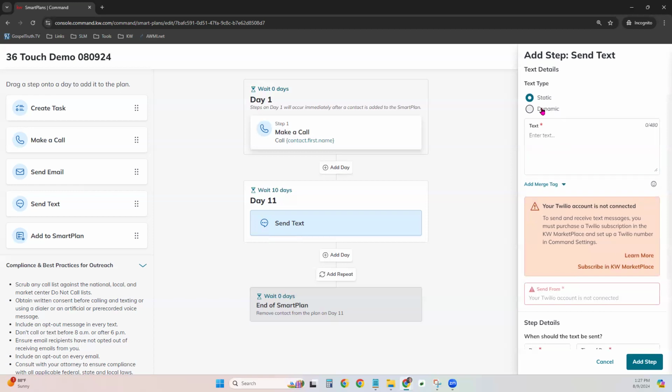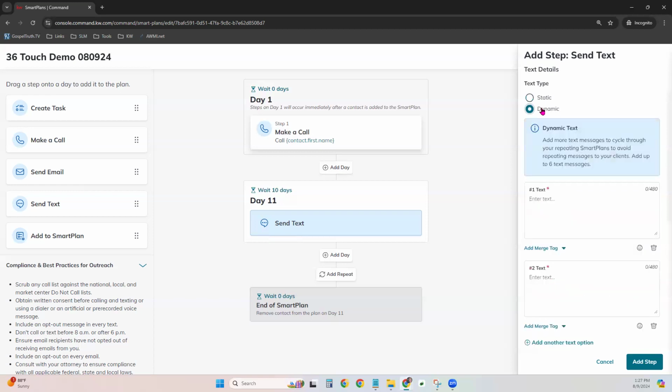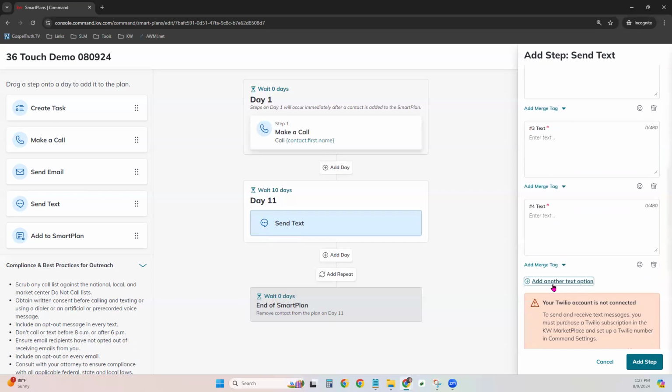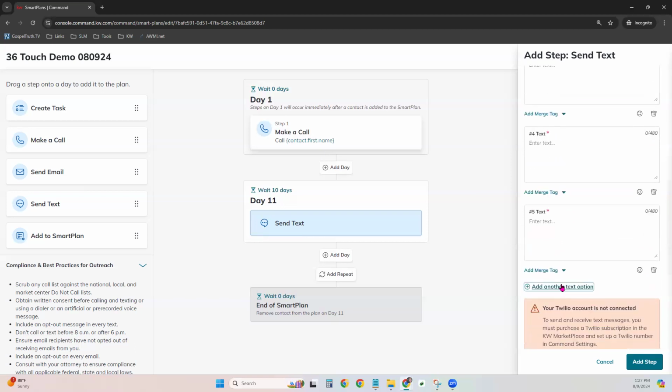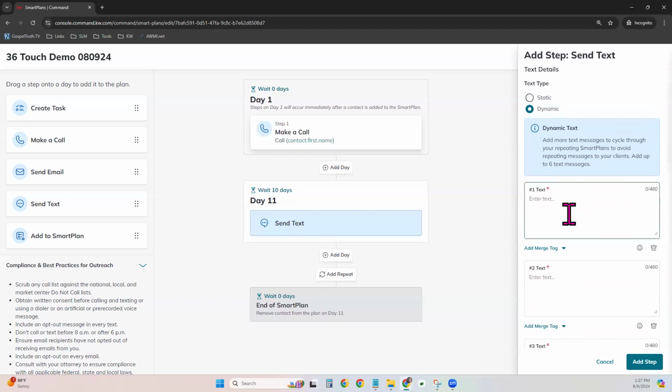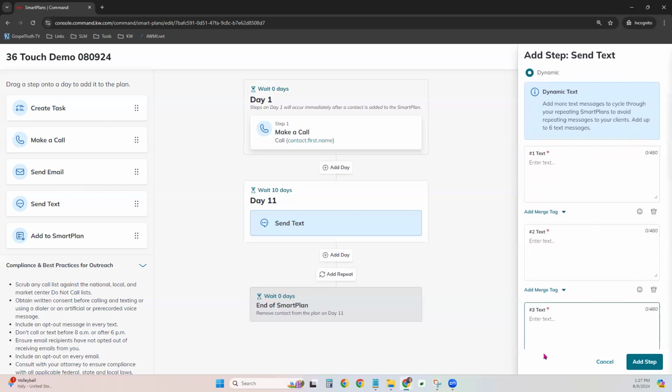But I have a dynamic option. Dynamic would allow me to create up to 6 different texts right here. And every time this lead moves through this smart plan, they would get a different text. The system will know, okay, hey, this is that lead's second time through our smart plan. We're going to send out the second text. Third time, third text. It makes it a little less robotic, a little more personable.